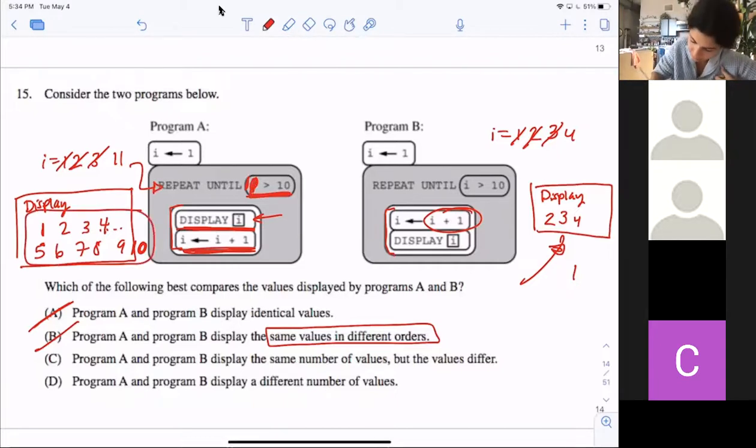Moving to the right side, it's going to display 5 and 6 and 7 and 8 and 9 and 10 even, because 10 is not greater than 10. Okay, but on that last iteration, this 10 right here, I add 1, so it's going to display 11. No, sorry.